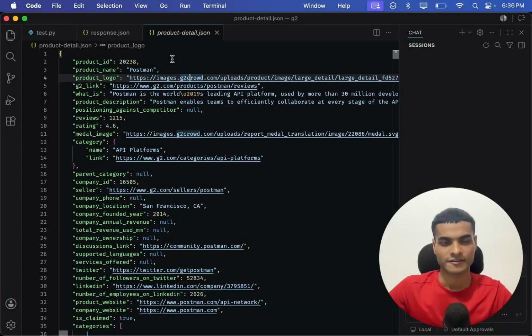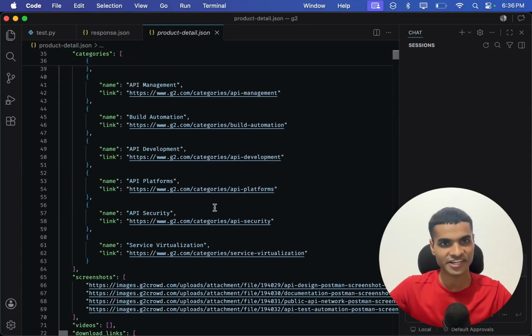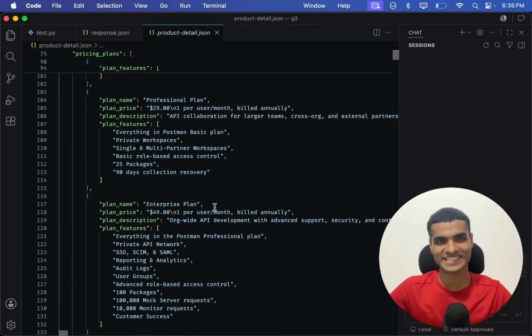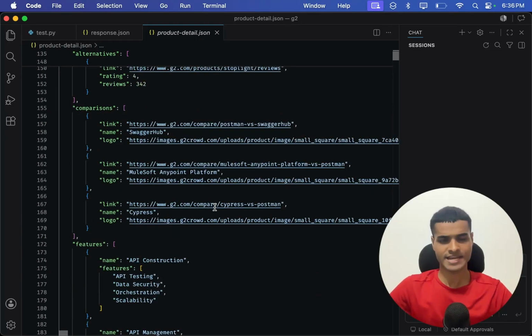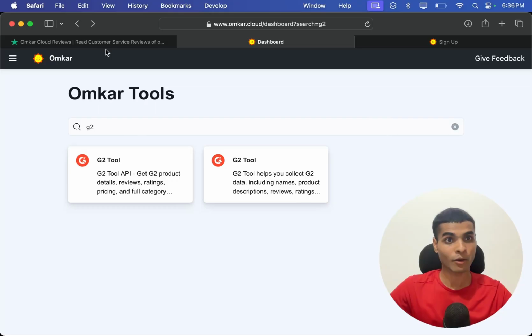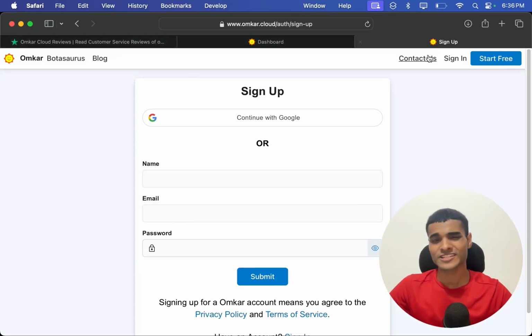Let's run. To get such detailed data, we need to use Python, and to make our life simple, so we don't have to write any complex selector code, we're going to take help of an API called G2 Scraper API by Omkar Cloud. It has been rated excellent. Also, to use this API, you just have to sign up on Omkar Cloud. You're going to get 100 requests free every month, which is really nice.